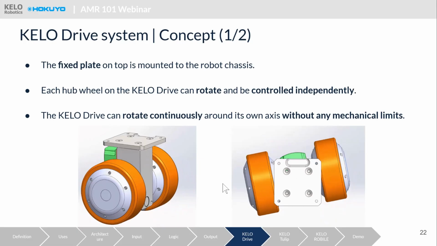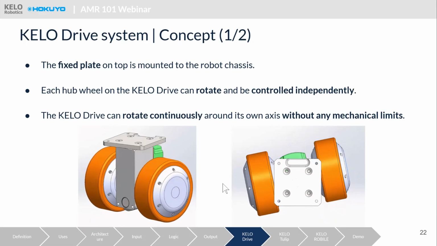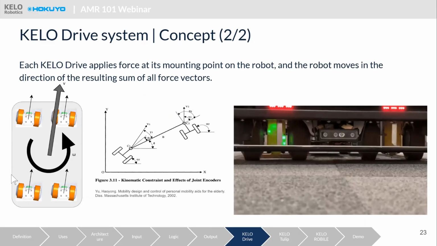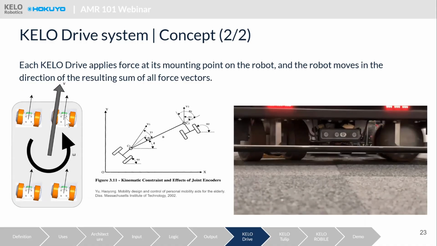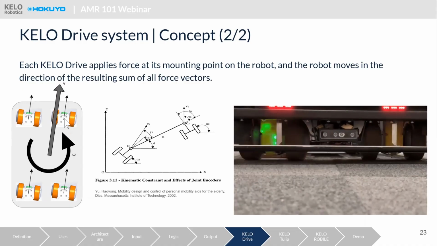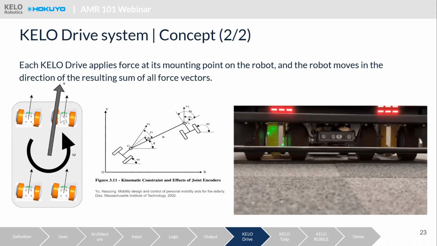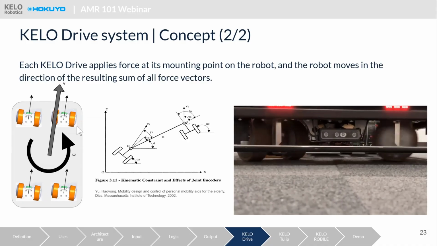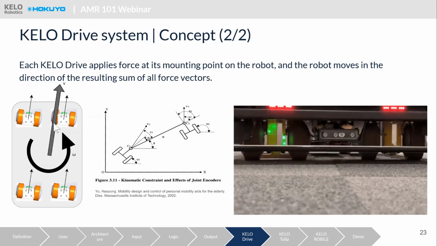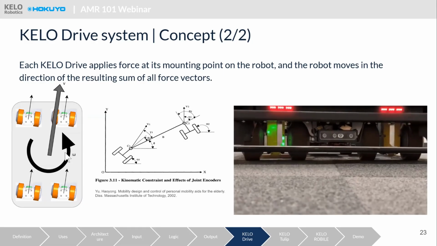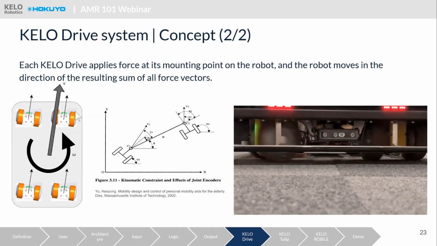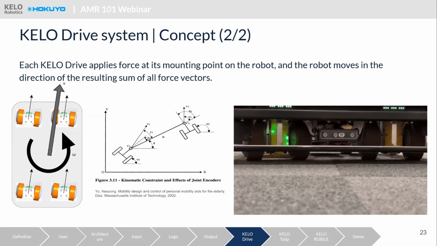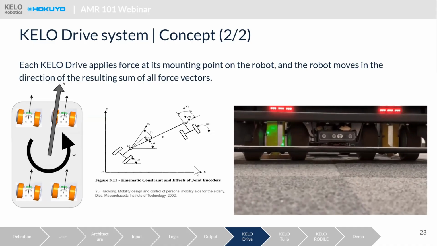So you have a system with a fixed plate, it can rotate around itself and move in any direction. So here you can see if we attach 4 KELO drives to a platform, you can think that each wheel is able to exert a force on the mounting point. And the sum of all the vectors of these forces would be translated at the end to the linear and angular velocity of the whole system. So basically you can calculate in which direction each wheel should exert force to have the desired motion at the platform level.